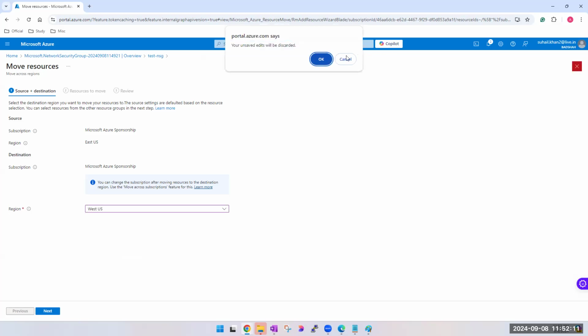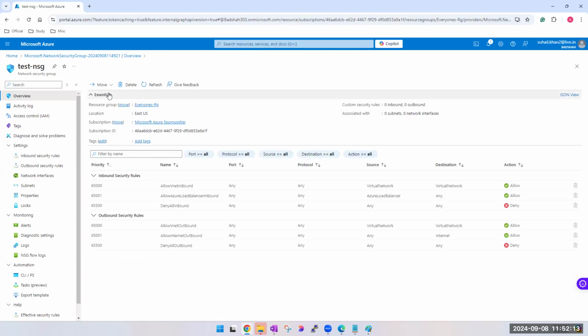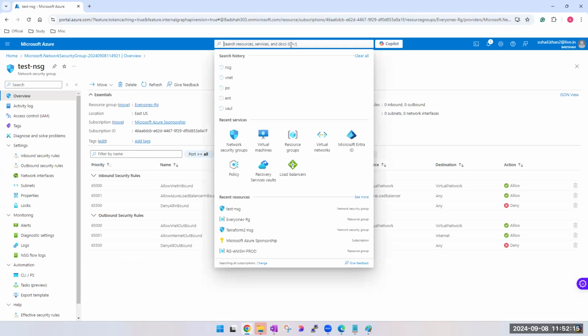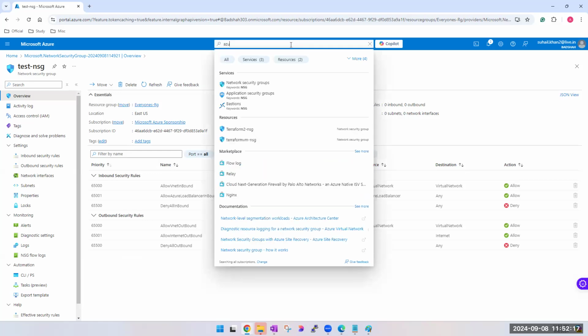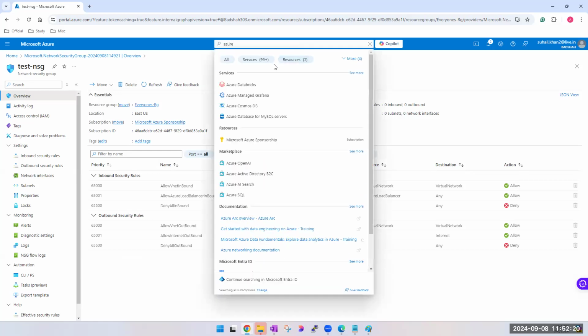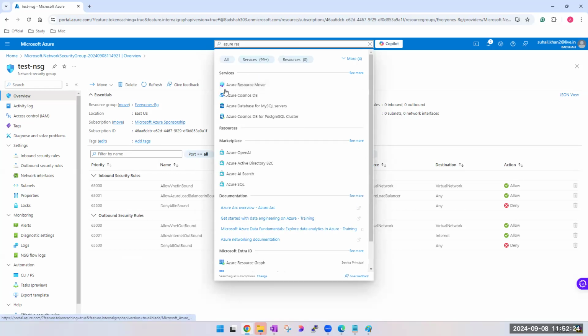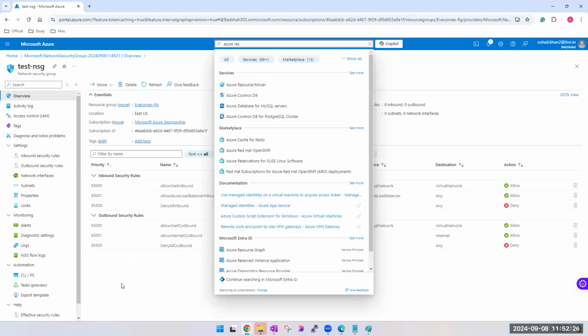Yes. This is called Azure Resource Mover. By the way, this is not only for virtual machines or only for NSG. You can use Azure Resource Mover for many resources. That will be covered as a separate topic, not now.